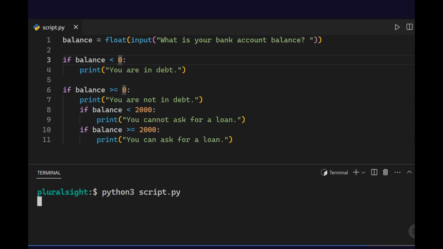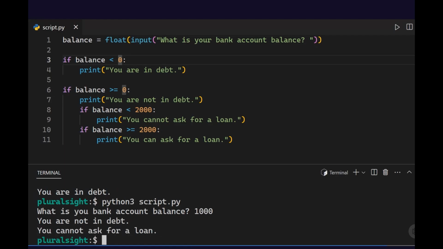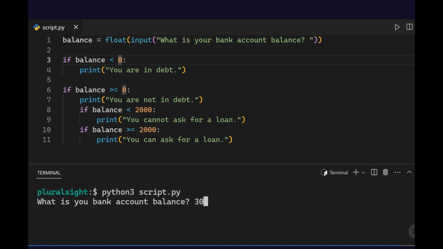Let's run this program. I will first input a negative number. This will only run the first print statement. If I input 1000, the program will say that I'm not in debt, but I still cannot ask for a loan. Finally, if my balance is more than 2000, I can also ask for a loan. Now we're getting somewhere. This is starting to look like a prototype of a program that someone might actually want to use. The conditional statements provide us with different paths that the program could take based on the input at runtime.